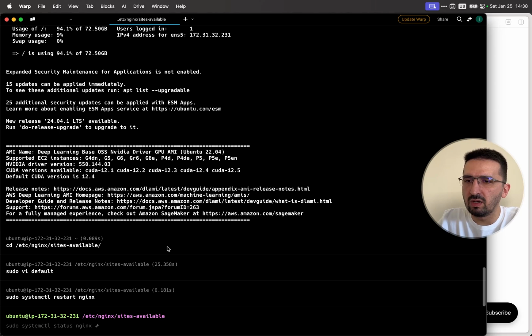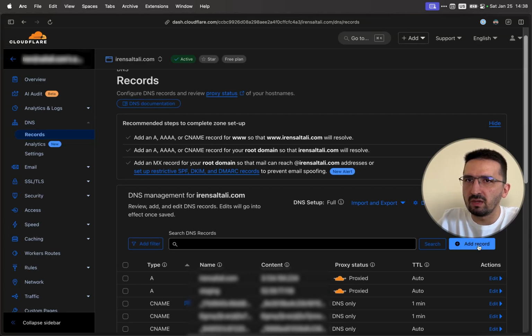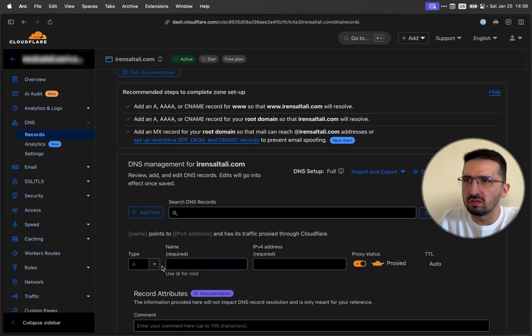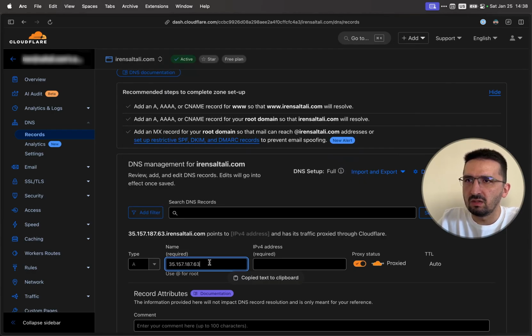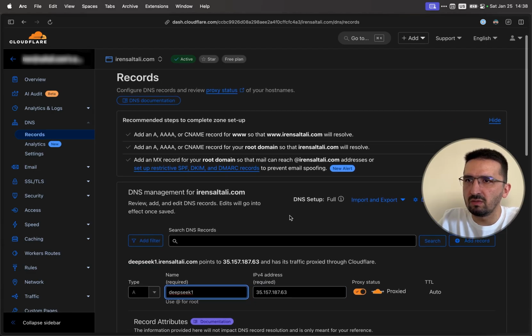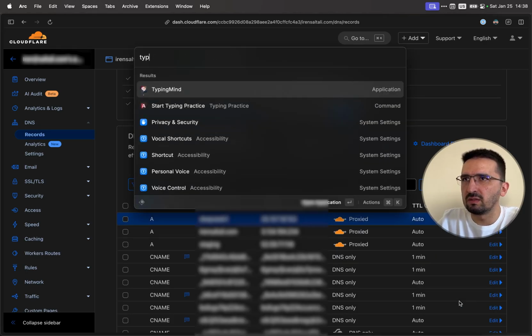Another thing, TypingMind, I don't know why, doesn't accept an IP as a domain, so we need to create an A record and a domain name for that. We already got our IP address here, and let's say deepseek1 for that, and it will be running on one of my subdomains. Let's save it and go to TypingMind.